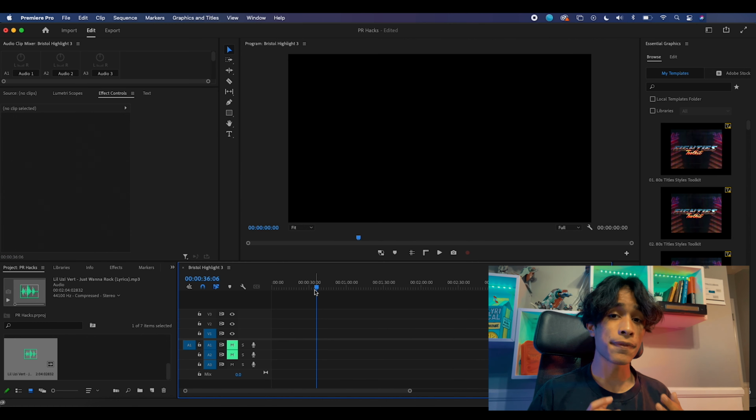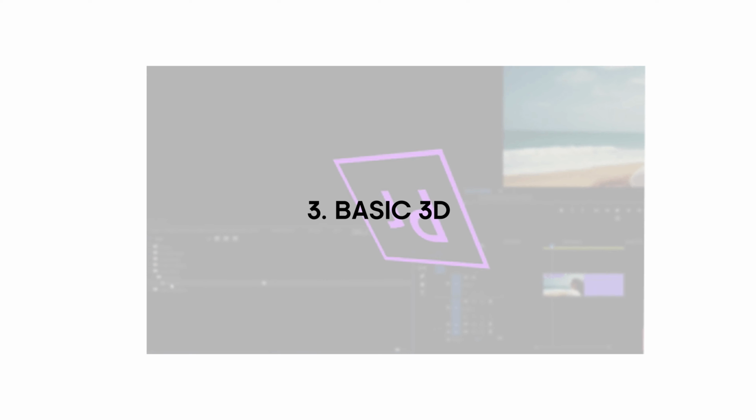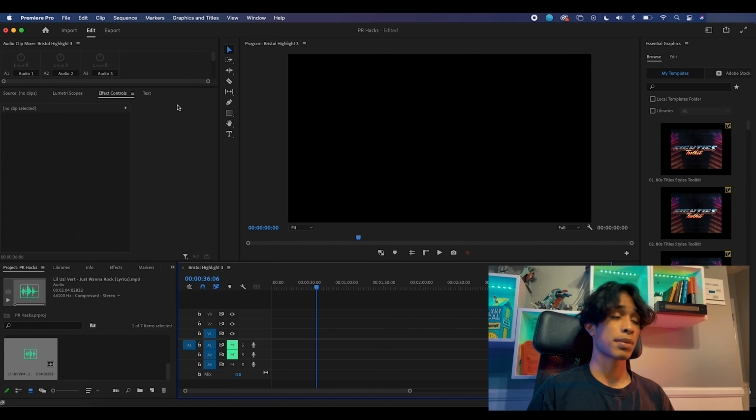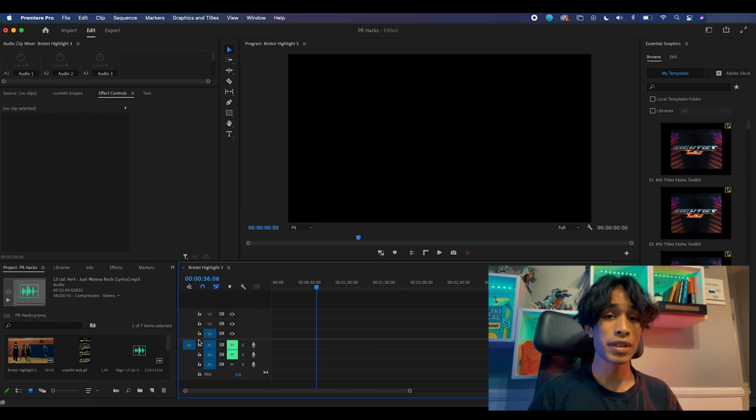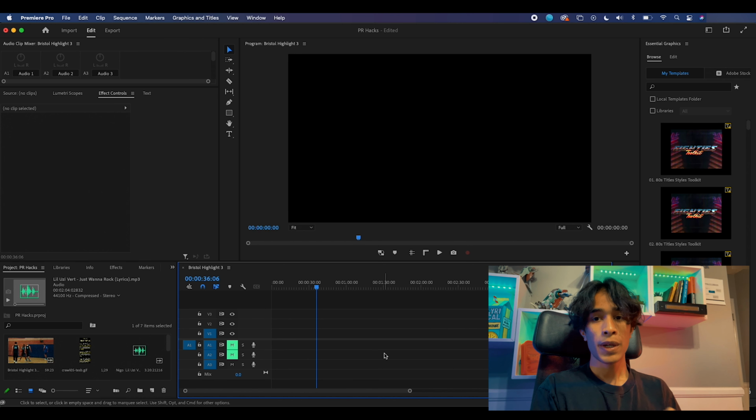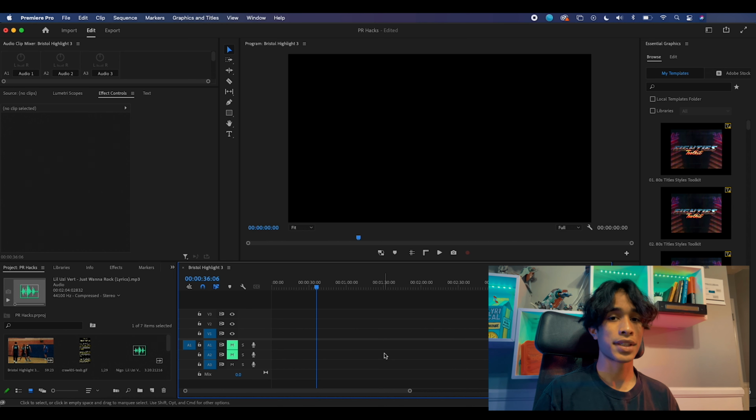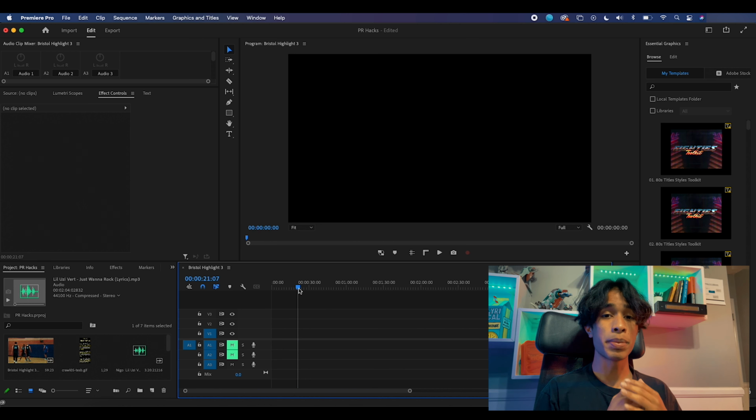And now for our final third tip slash trick, which is going to be basic 3D. Now this is actually an effect within Premiere Pro, but I think it's an extremely overlooked and underrated effect that nobody ever talks about. So basic 3D is basically a basic version of 3D. Like After Effects, 3D is built in with the program. But in Premiere Pro, you pretty much can't do any 3D effects. It's really hard to create any sort of 3D animations. But with basic 3D, it really opens up the capabilities.